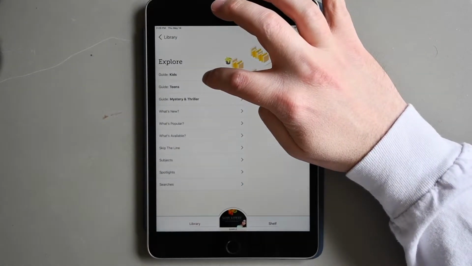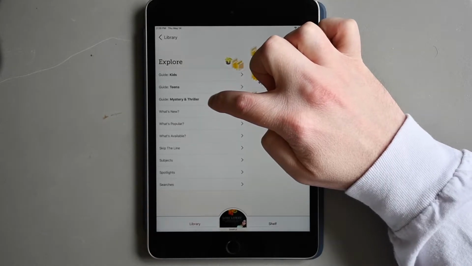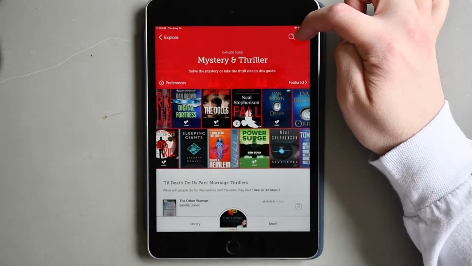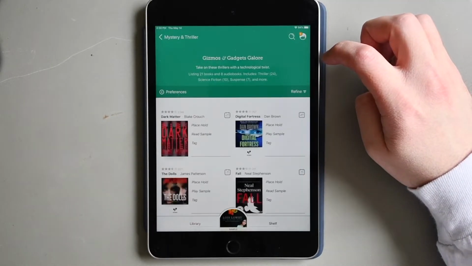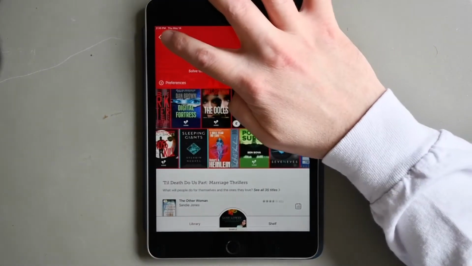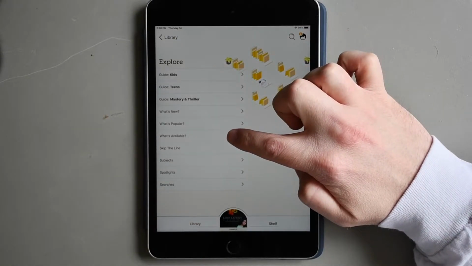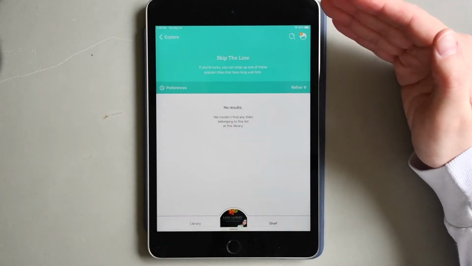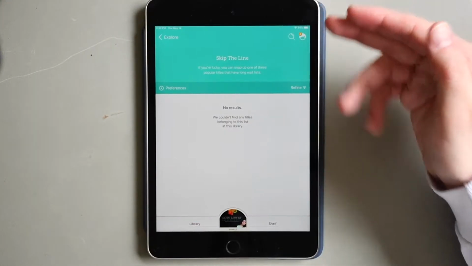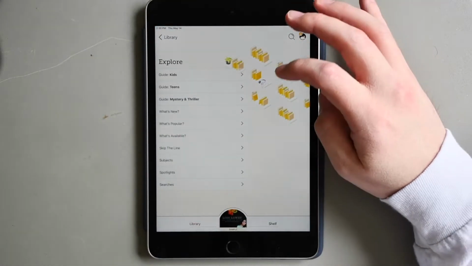But if you wanted to use anything for kids, teens, here's a guide for a very popular genre of the mystery and thriller. You can also go to the features, as well as what's new, what's popular, what's available. We can skip the line. If we've had anything on our wait list or anything within our wish list, we can add it here, but unfortunately, as I'm a new user, there's nothing there at the moment.